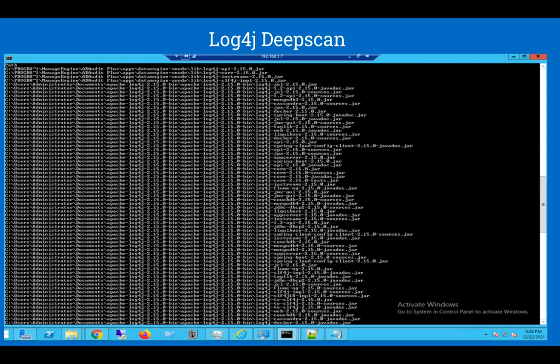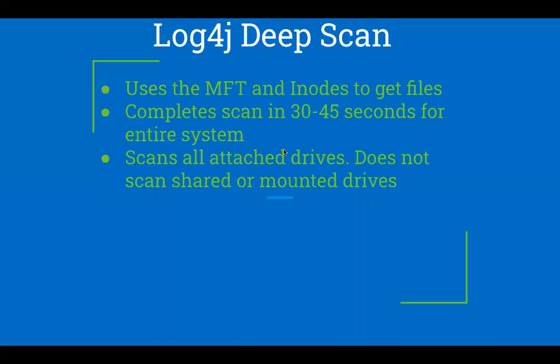So what we've done is implement what is called the log4j deep scan. This shows how we are running it. We have a tool, and it's not a file system scan like you normally do in user space. It uses the master file table on NTFS, and it looks at the inodes on Linux and Mac machines to figure out the files present on the system and pulls the data from that. So we can complete very large drives in 30 to 45 seconds, because scanning the entire file system otherwise takes hours. We didn't want to do that.